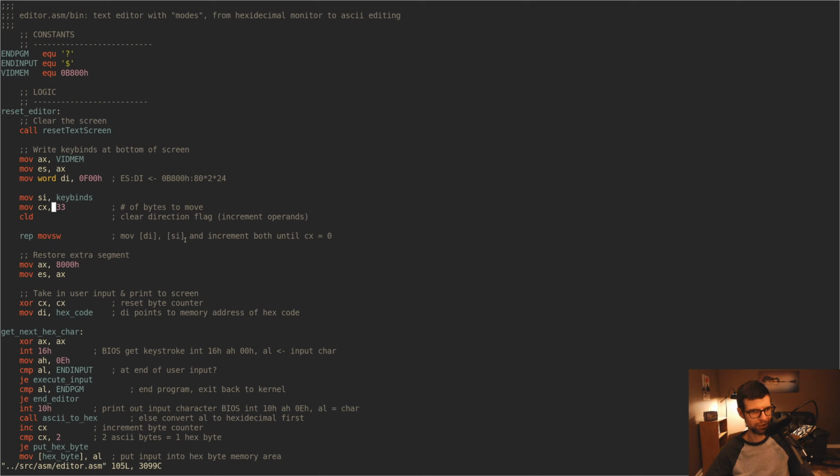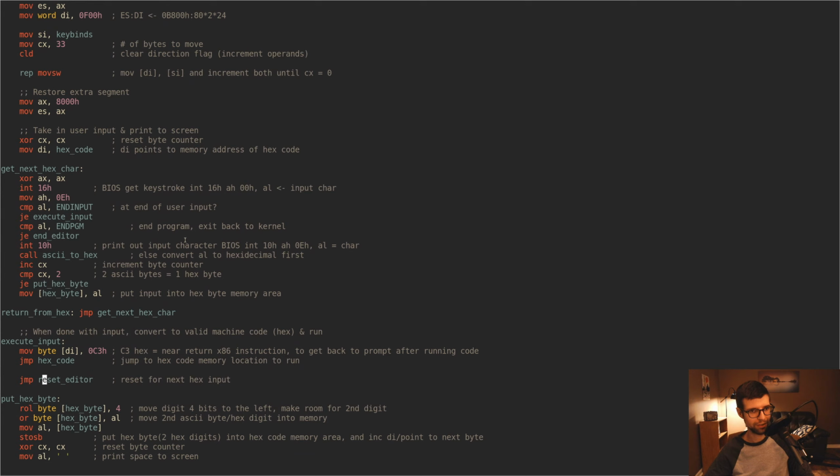But anyway, we get the number of characters we want to repeat. We write those to DI from SI with move string word, clearing the direction flag so we increment. And we restore the segment after, since ES was pointing to video memory. I want to restore it afterwards back to wherever our program is running, which is set from the kernel to location 8000. So I'm just resetting that. And then we can run our stuff as normal, taking the input. And yeah, so we're good to go. I got that done. I'll move on to some other smaller or larger things when I get back and splice it in the video. So yeah, I'll see you then.